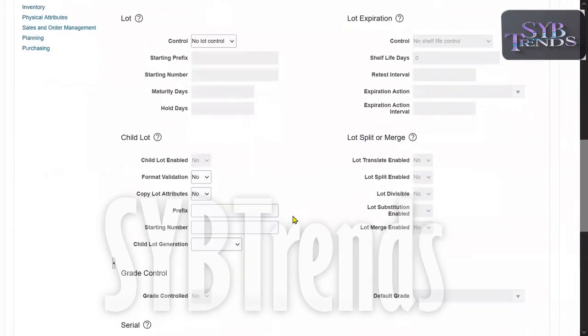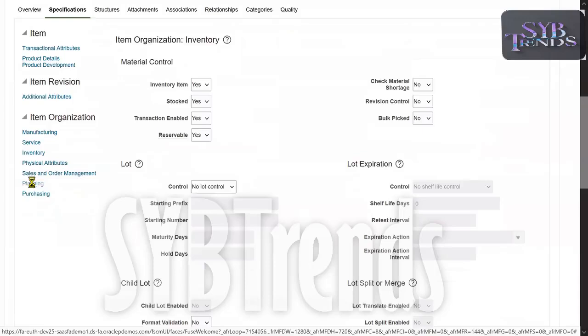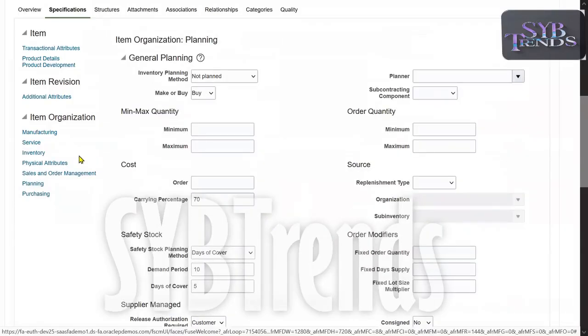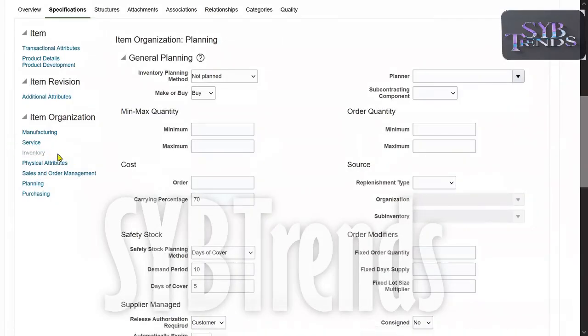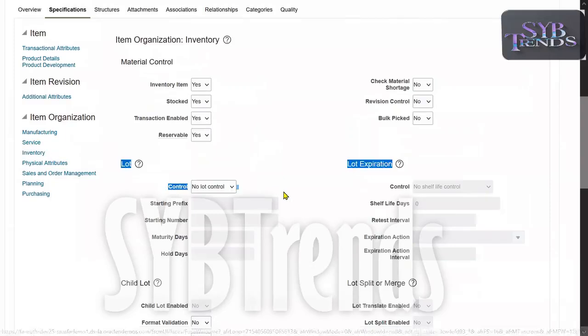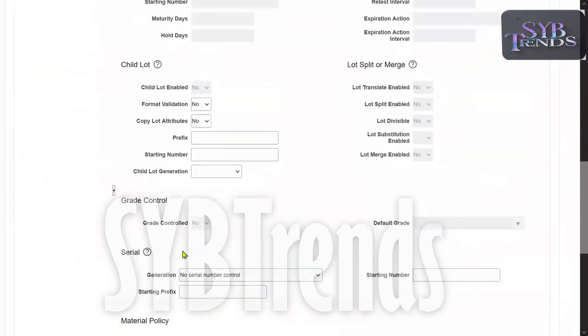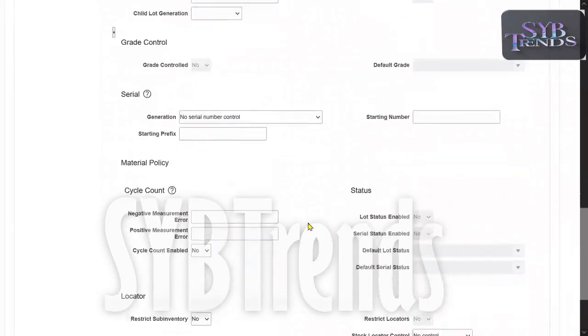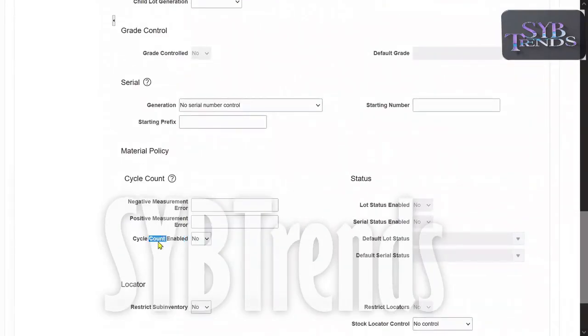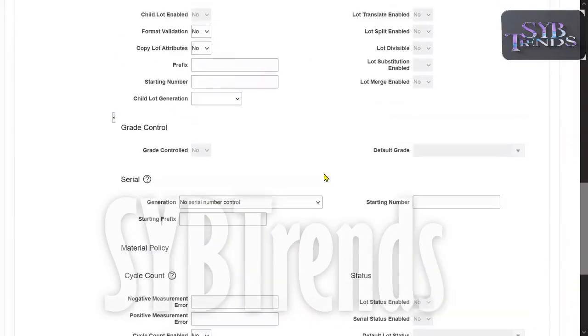sorry, let's go to the planning. As of now, we discussed attributes under inventory. So we discussed this lot section, and we discussed the serial section, and we also discussed this cycle counting, yes or no. Okay. And we discussed these two statuses also. The moment you generate a lot number, what should be the default status for the lot number? The moment you generate a serial number, what should be the default status for the serial number? So these attributes we discussed so far.